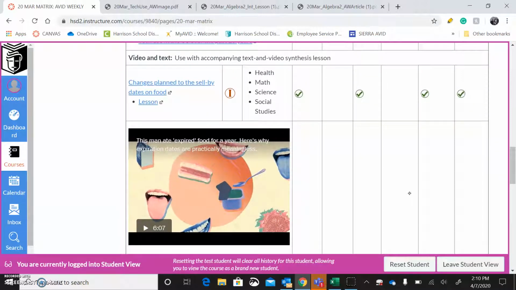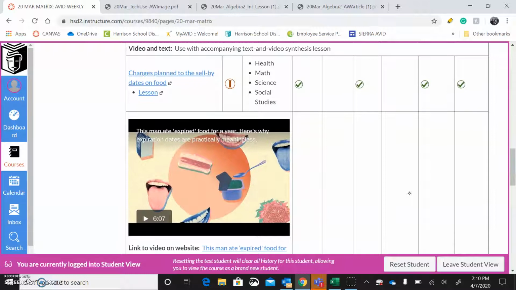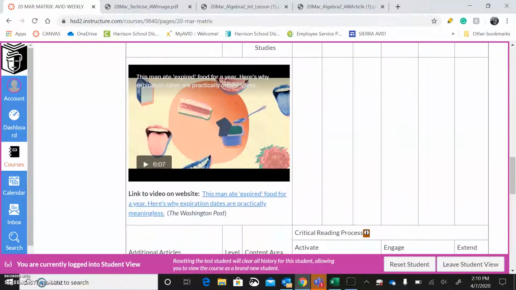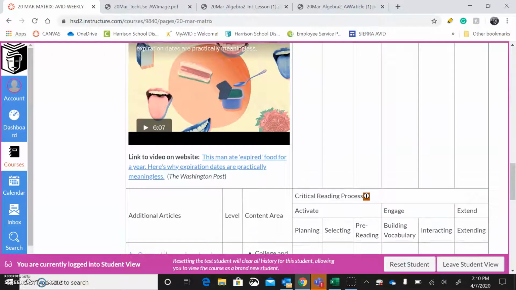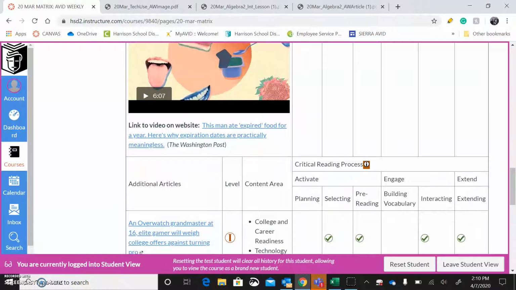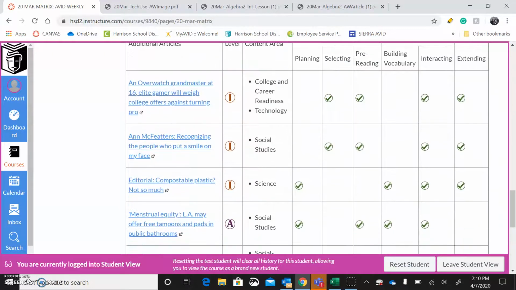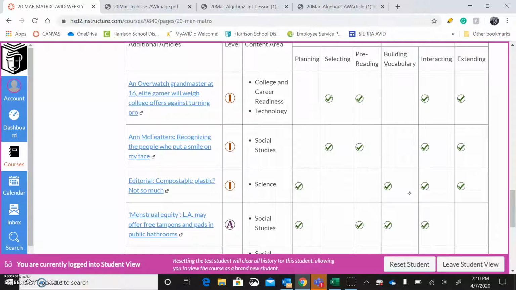So it goes article, lesson, video. And the lesson will tell you when to play the video, but you can see here, "The man ate expired food for a year. Here's why expiration dates are practically meaningless." So a lot of these are catchy just from reading the title. So there's your hook as well. And I'll get some of those students who maybe are more reluctant learners to engage, hopefully.